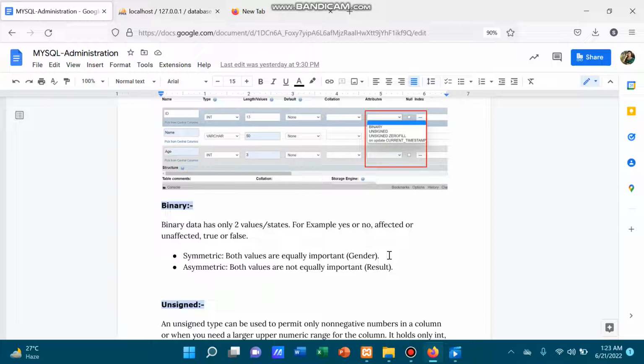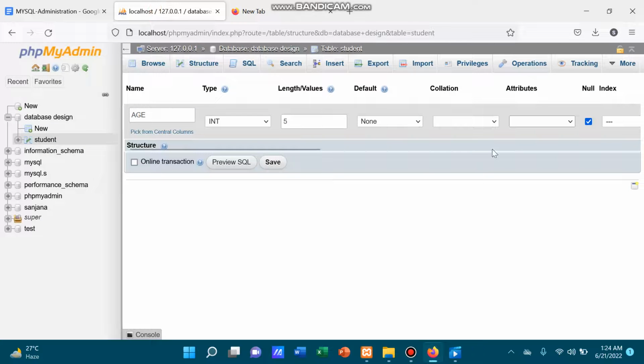Like in the gender part, you could be male or female. If you are male, that is important, and if you are female, that is also important. So the equality of both values works in this part. Asymmetric is where both values are not equally important, like a result. These types of data. So I'm going on with the second option, that is unsigned.